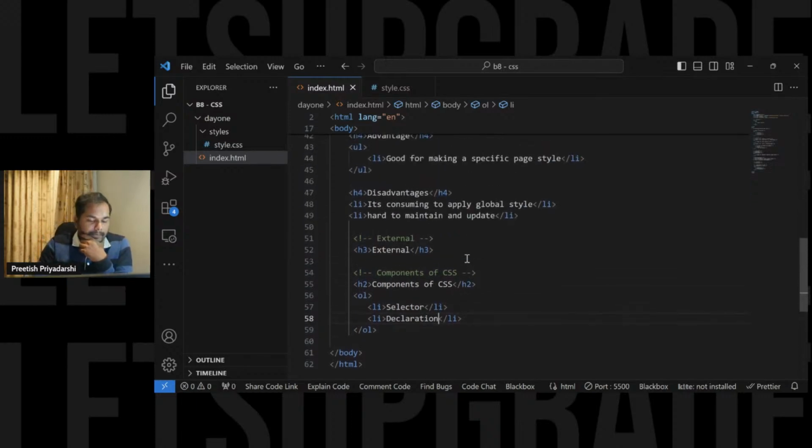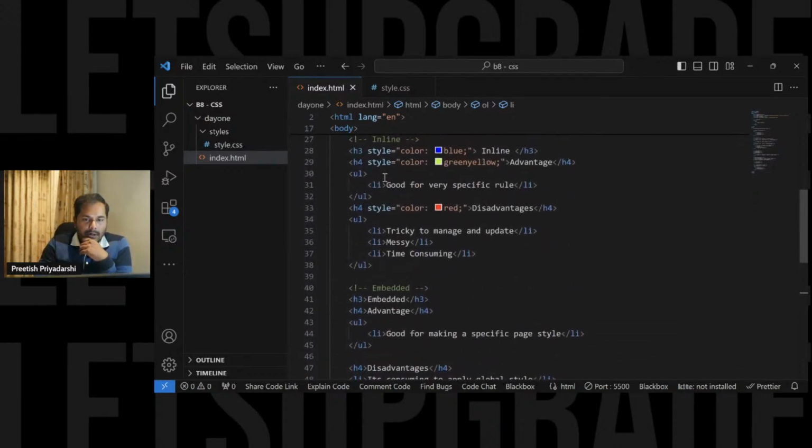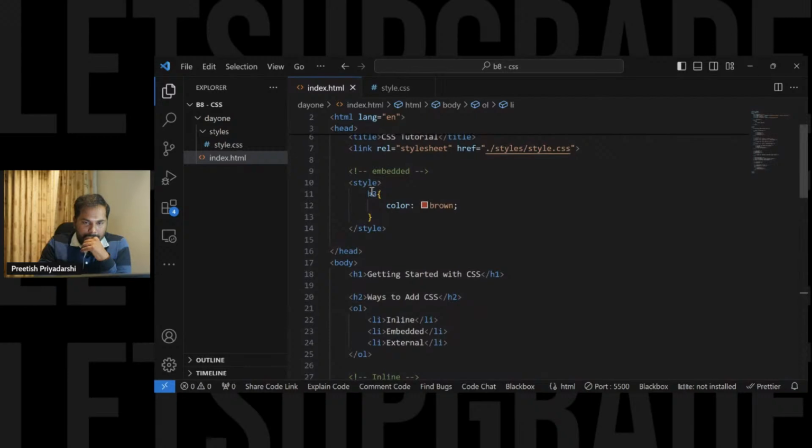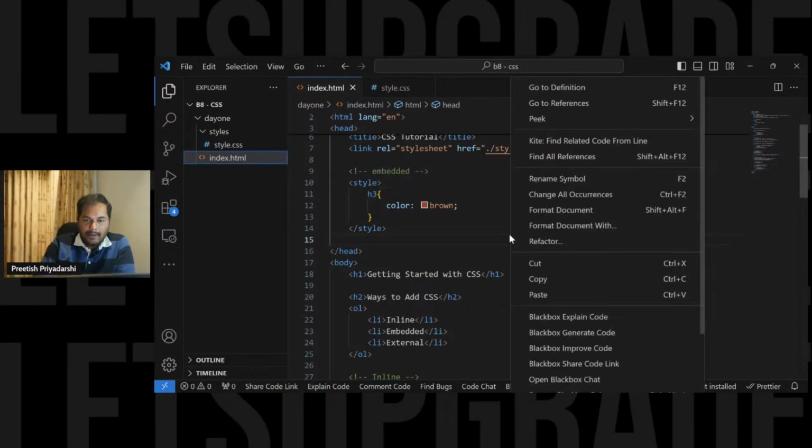So here, this part is called the selector: what you are selecting, what you are targeting. Selectors target things like the tag names, the class name, the ID name. This is where you are targeting which element you are selecting to apply different kinds of styling. That is called a selector. In this case, H3 is a selector.